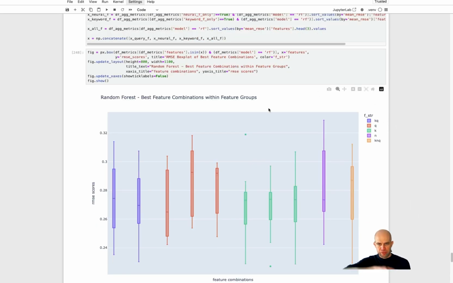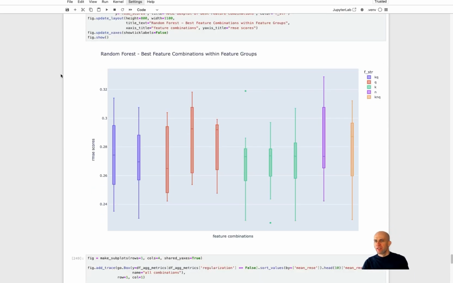Here, if we have the homogeneous groups again, it looks slightly different, or maybe more interesting. If we have query features only, these look like not so good box plot values here.